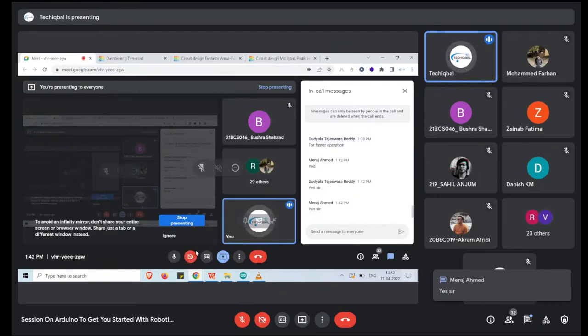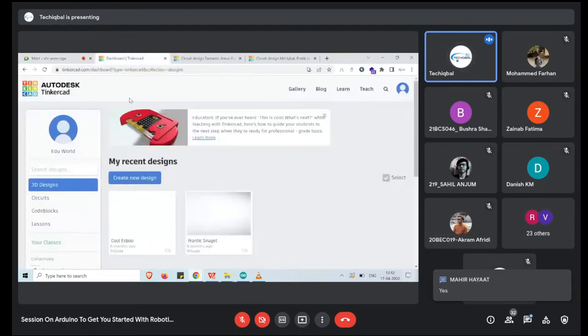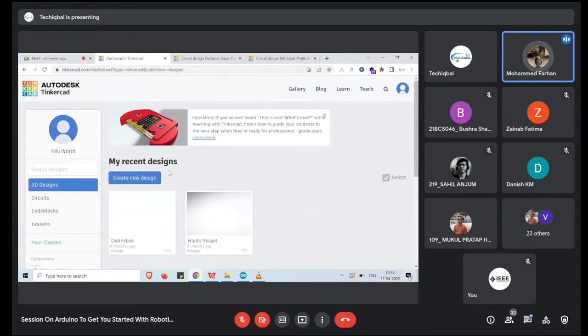Okay, let's go into the simulator and see how we can design our first product, I mean first project, sorry, and see how easy it is. Okay, so we are in Tinkercad. Can you see the Tinkercad? Is my screen visible? Yes, sir, it is visible.